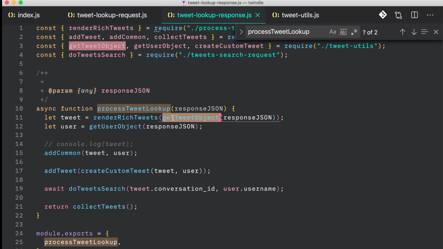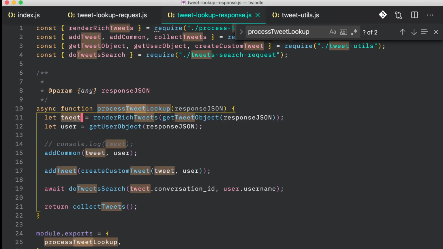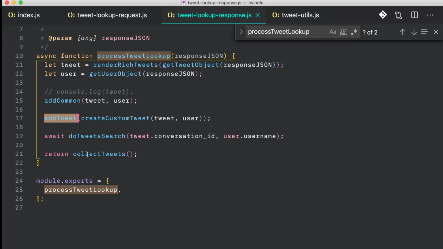Then I create a new tweet object that we need for the PDF processing, which is the add common and the add tweet function. That's what this does. So it extracts the information that we need. I've created separate functions called add common and add tweet based on what information we need to extract out of the JSON response. So I've constructed it and I've put it inside an array that we will be using for the PDF processing. Then after that, we do the tweet search. So the first tweet is now done. It's done with. Now we have the conversation ID.